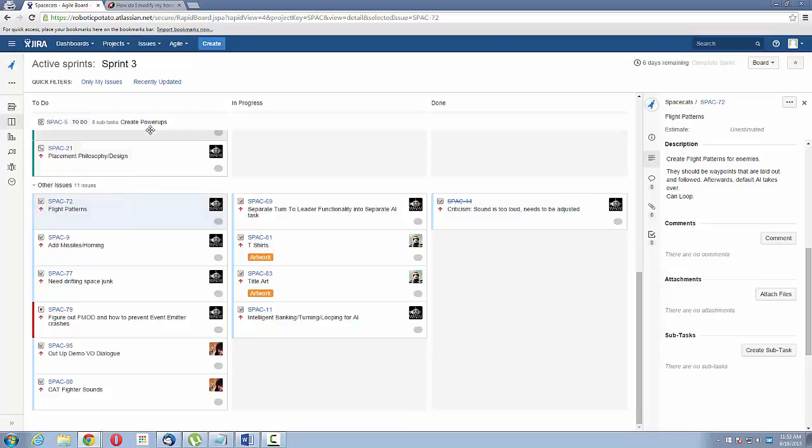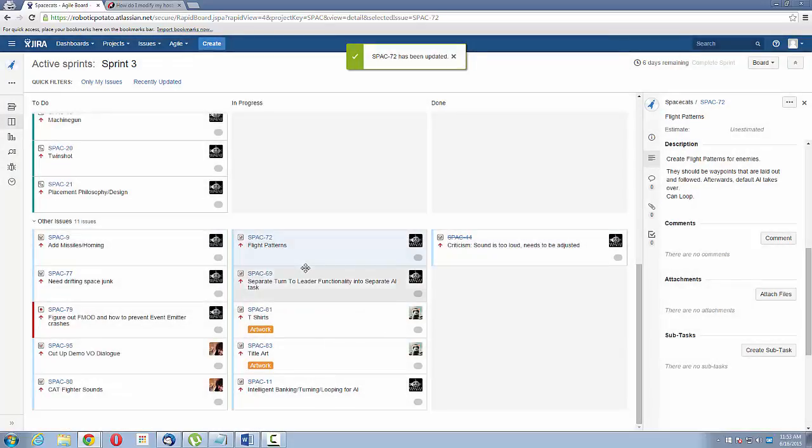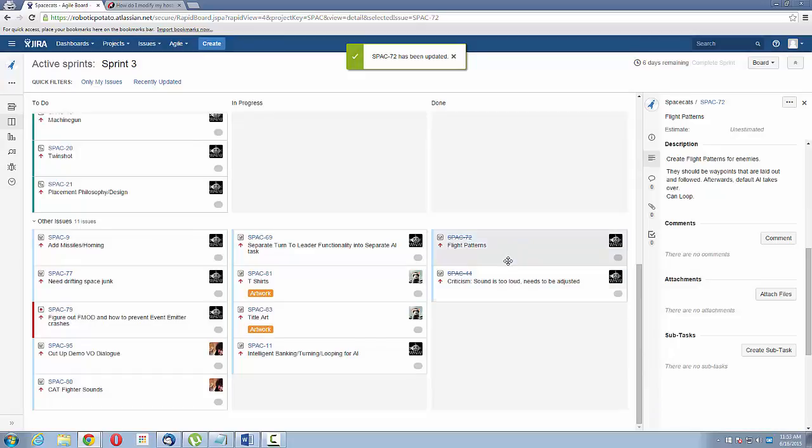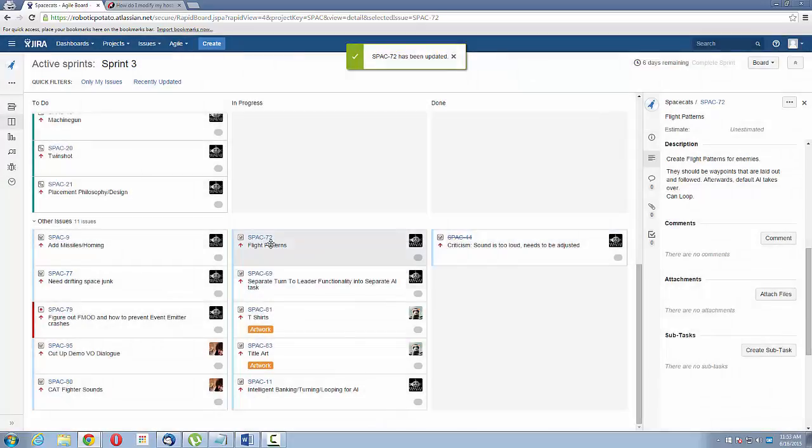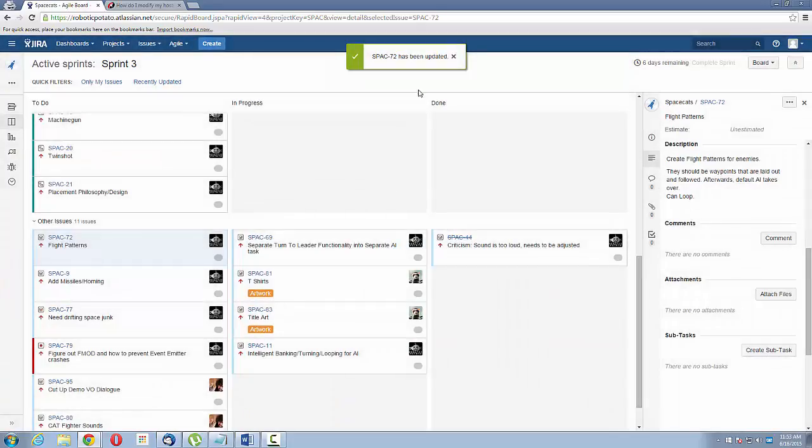When you start on a task, you move it from to-do to in-progress, and when you're done with it, you move it to done. If you need to go back, you can put it back to in-progress or to-do. You'll see that there will be a notification when things are updated.